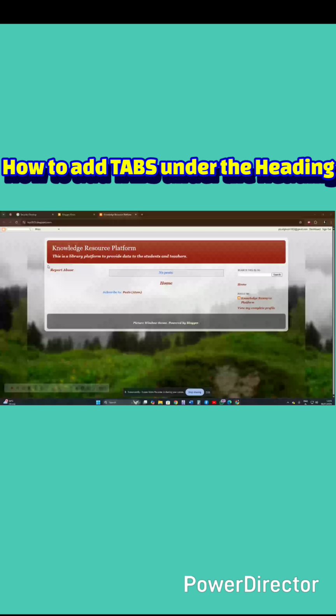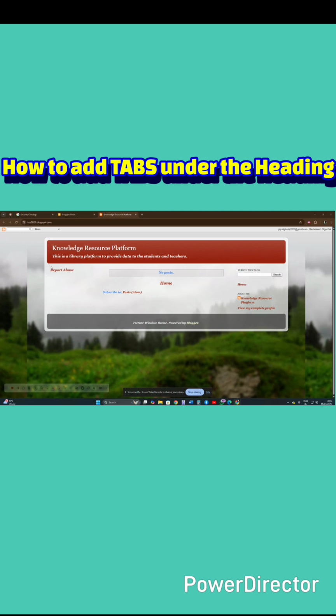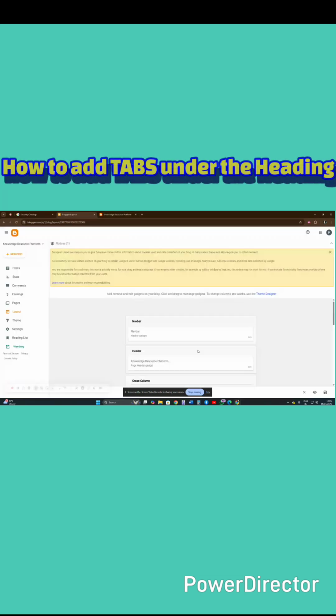About the different tabs which used to be there under the heading section of the blog. इस वीडियो में हम लोग ये सीखेंगे कि कैसे एक ब्लॉग का जो हेडिंग सेक्शन है वहाँ पे डिफरेंट टाइप ऑफ टैब्स कैसे यहाँ पे हम लोग अटैच कर सकते हैं। Go to the layout section.